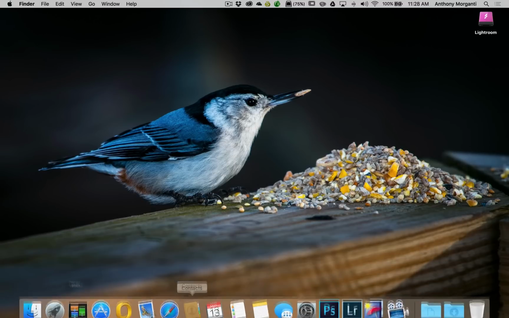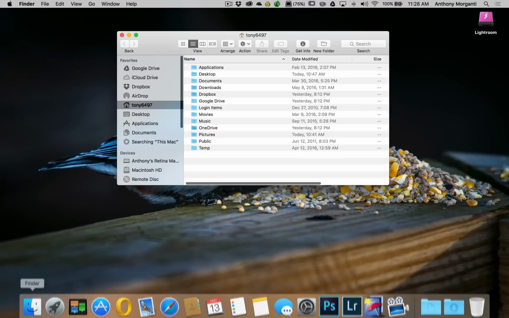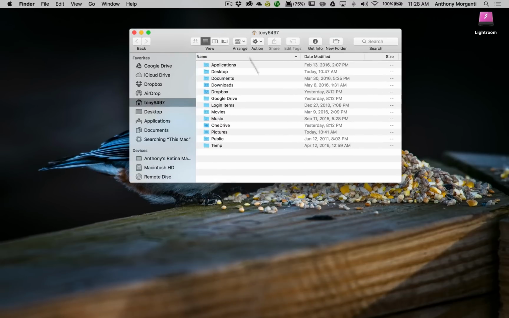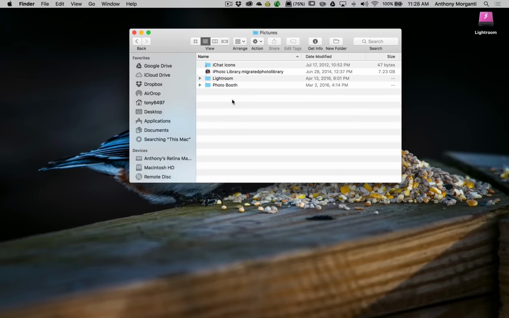What you need to do is go down and open up a Finder window. Once you have your Finder window open, navigate to your Pictures folder. Now, you're going to have one, maybe two different files in this folder that we're going to be concerned with. I have one. I have this file right here called iPhotoLibrary.migratedPhotoLibrary. If you have just that one file, great, we're going to work with that.